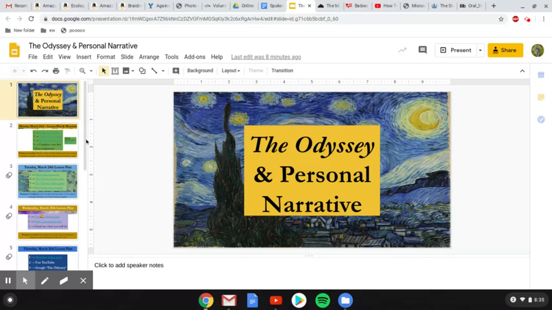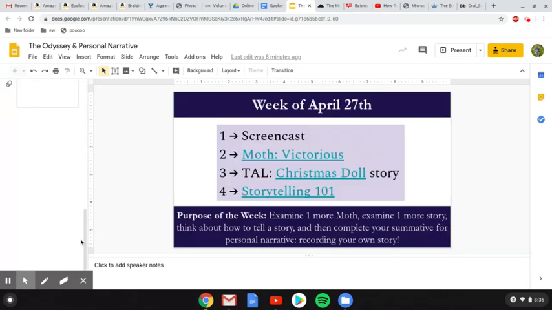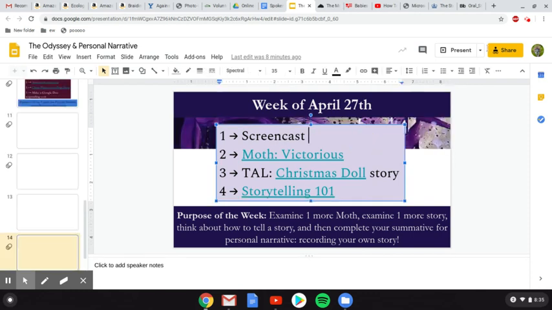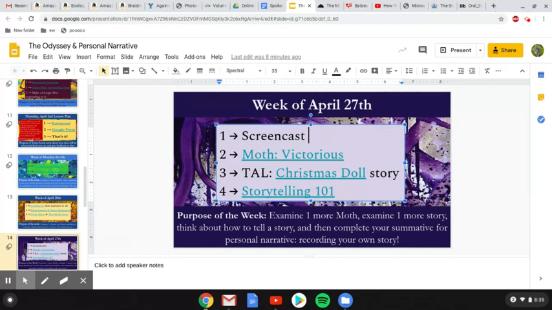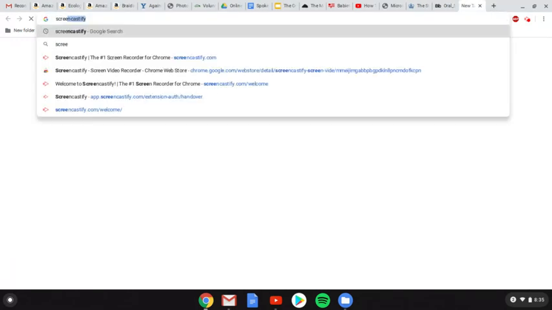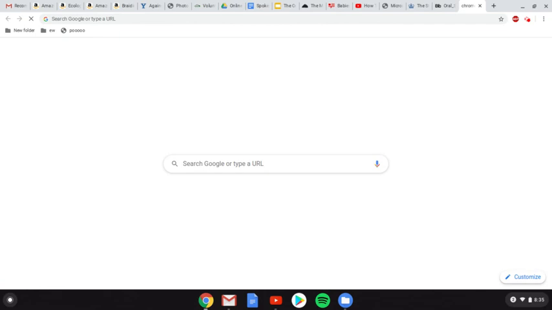If you want to do this all on your computer because your computer has a better mic, you can install Screencastify. It's really easy. I'll show you how if it lets me open a new tab. All you do is type in Screencastify. It's the first thing that pops up if your computer is functional. Then you download Screencastify, and then you just literally record yourself talking.